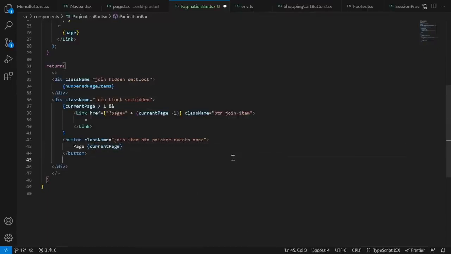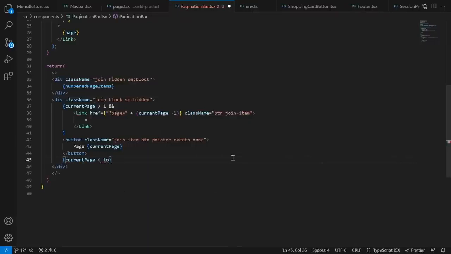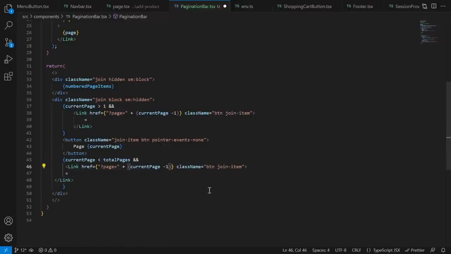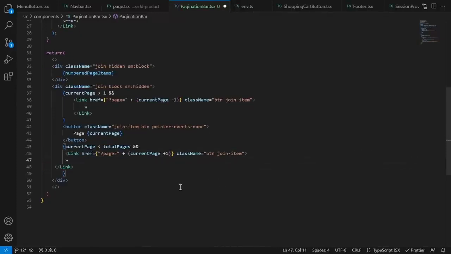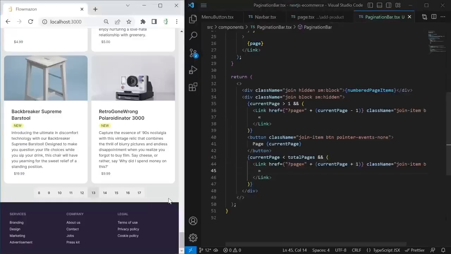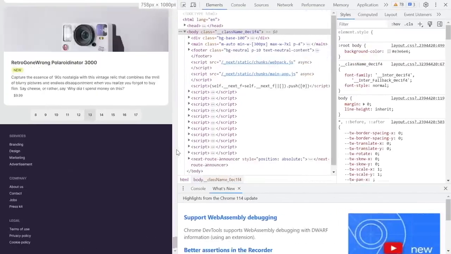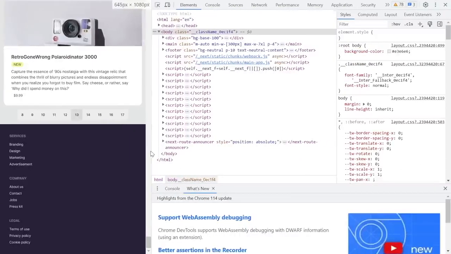Then below the right arrow, we check if current page is less than total pages, because if we are on the last page, then we don't need a right button. In here again we put a link just like this one, so let's actually copy this. Just that we want to go to current page +1, and the text in here will be a right arrow. Okay, let's save this and see how this looks. So this is the full pagination bar, and if I make this small enough, eventually it turns into this pagination bar.